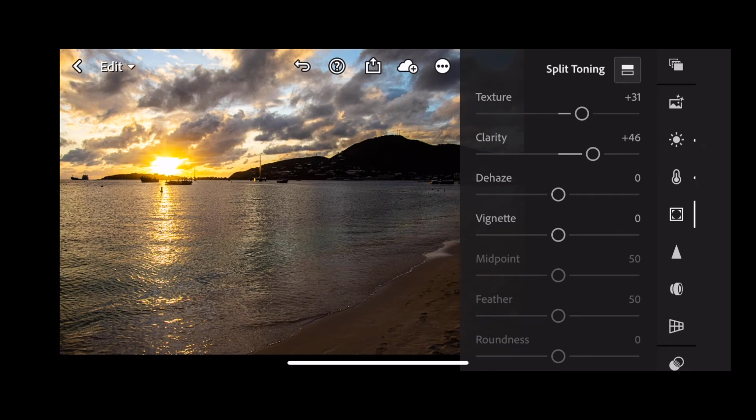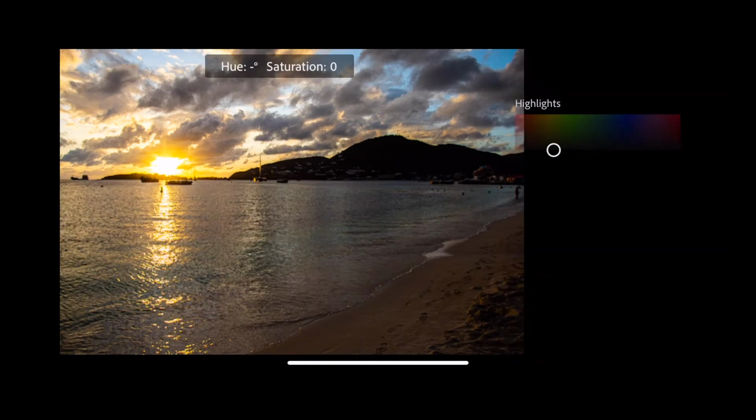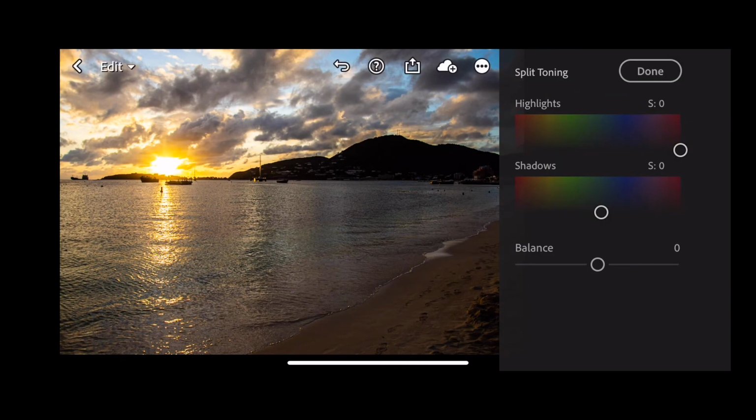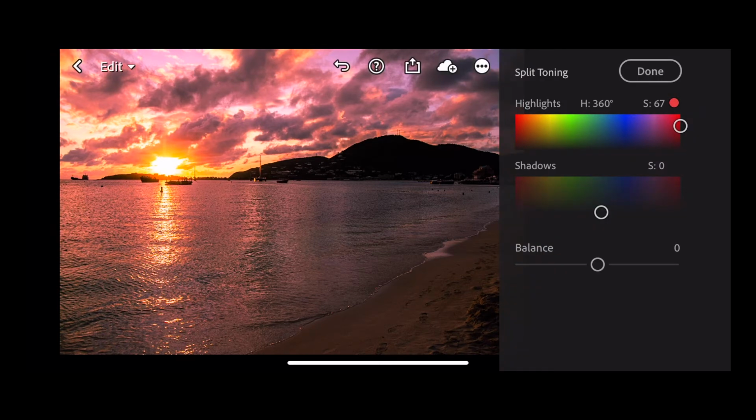And now hit this split toning icon at the very top. This is where we're going to do our colour transformations. So for the highlights, let's drag this little icon all the way over to the right hand side. Gives us a hue of 360, and if we push up we start to saturate the image. Let's go to 67 for the saturation.